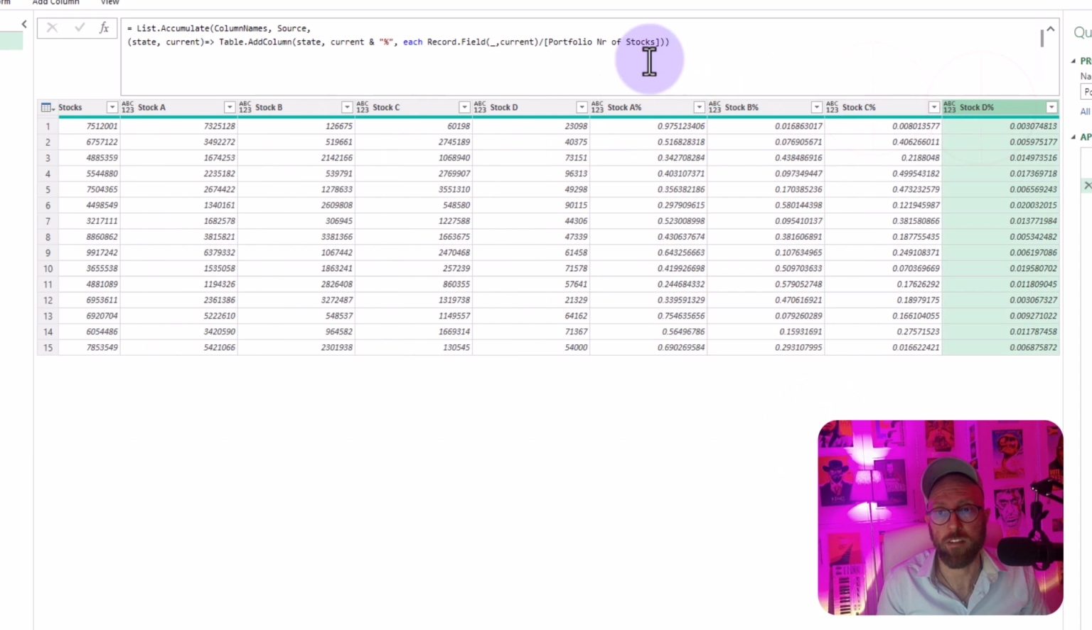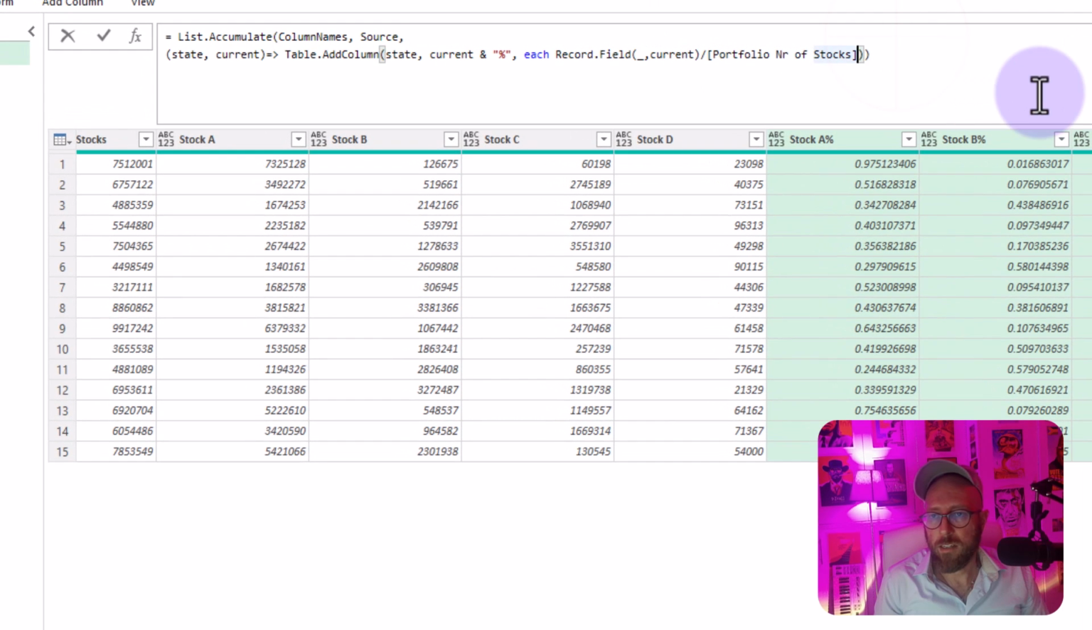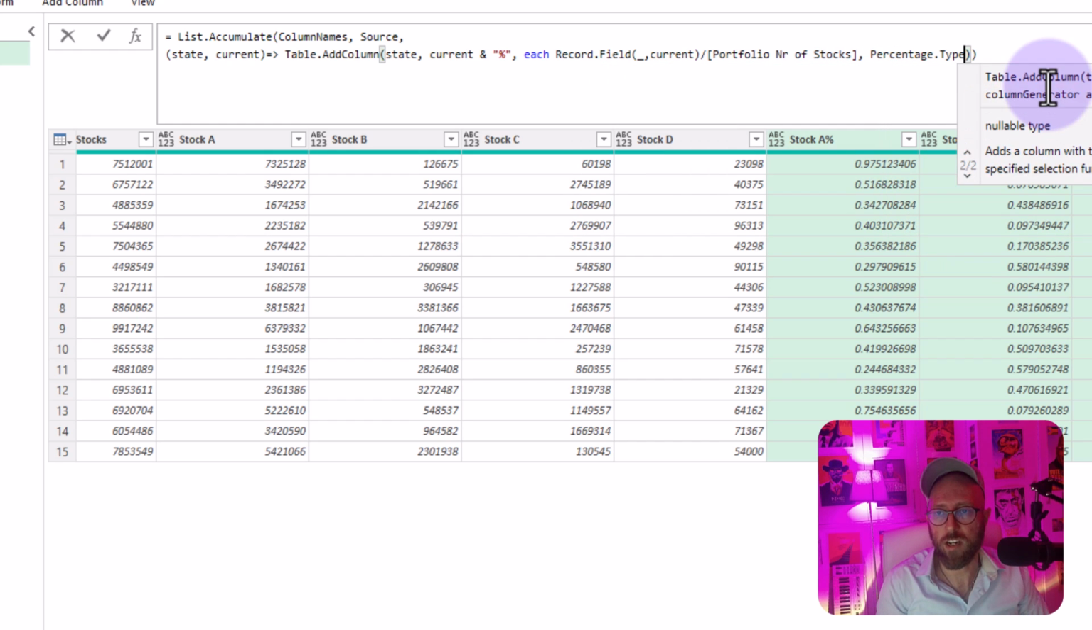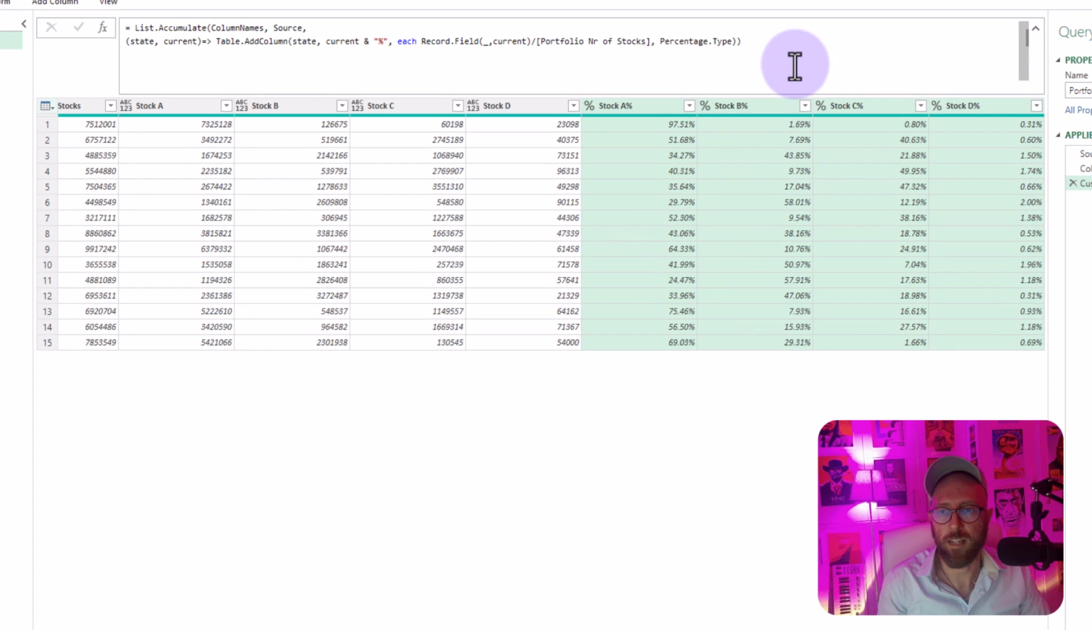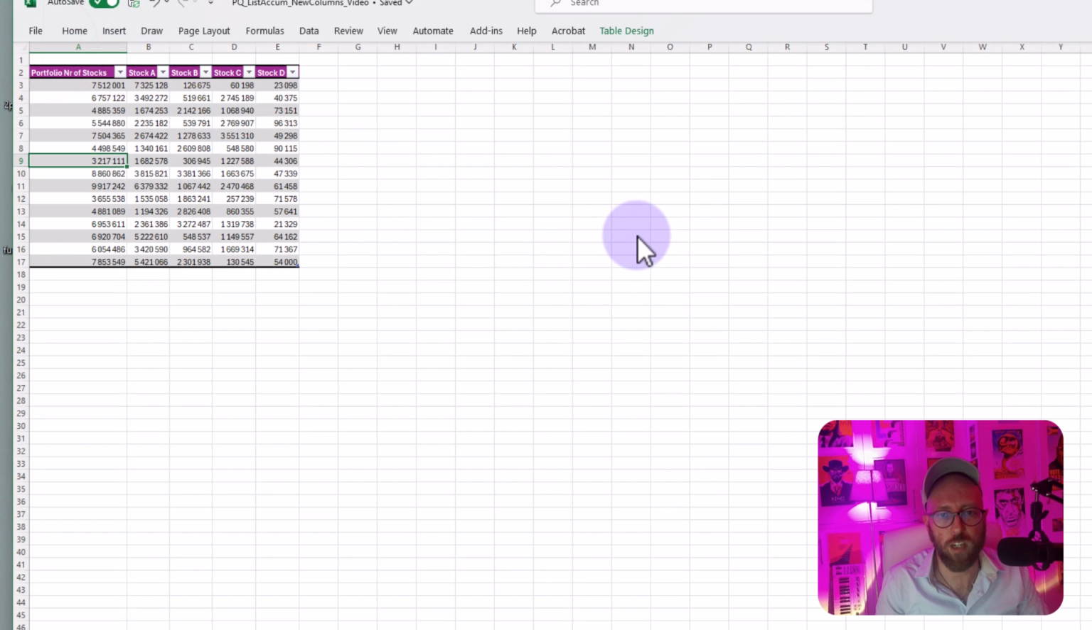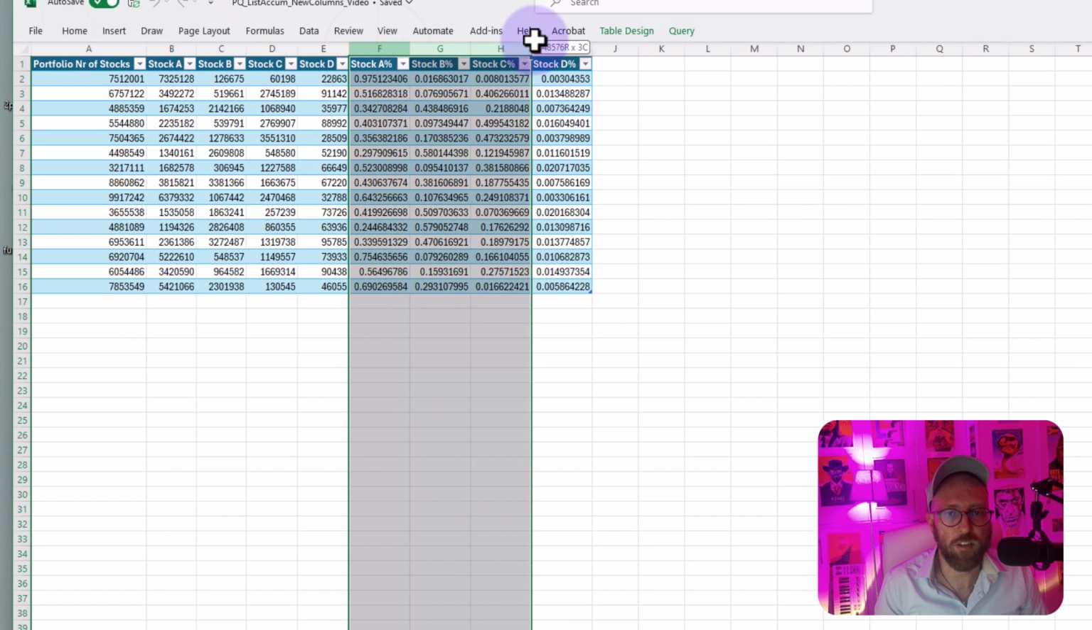without manually adding columns over there. What we can do now is format this to percentage. At the end over there, I can just say comma, and I can say percentage type. And that should do the trick. There we go. There's the percentage type. Woo! And all I can do now is go to Home and say Close and Load. And there you go. There's your percentage types. Isn't that wonderful?